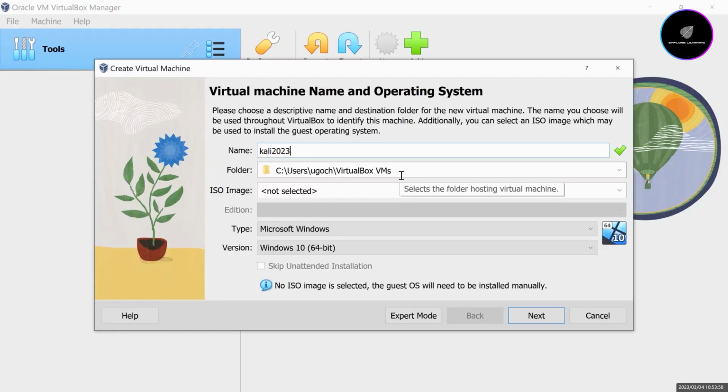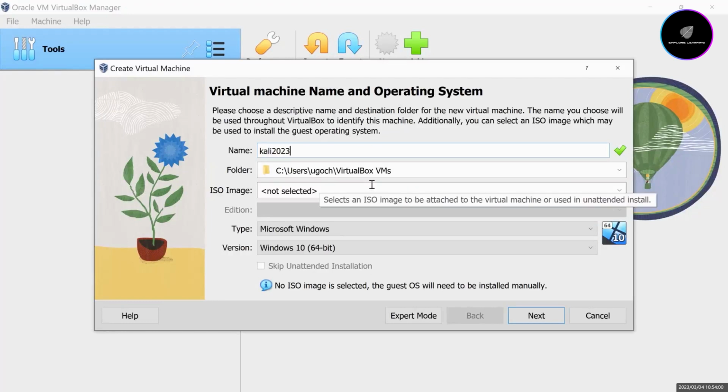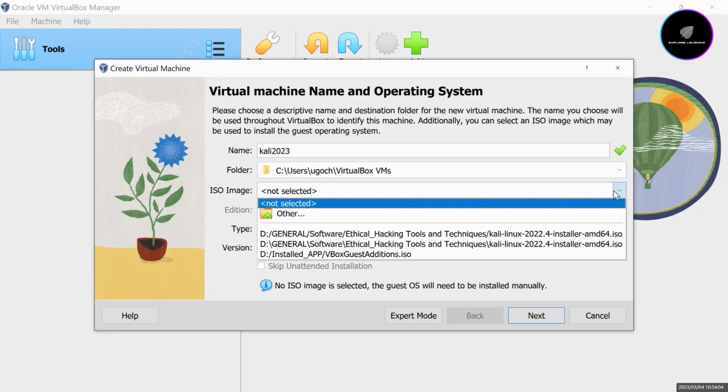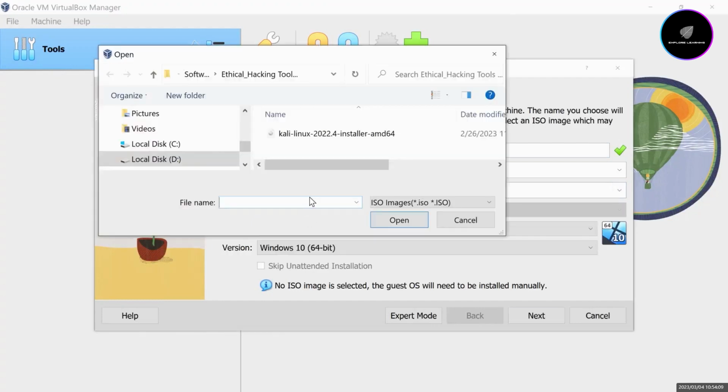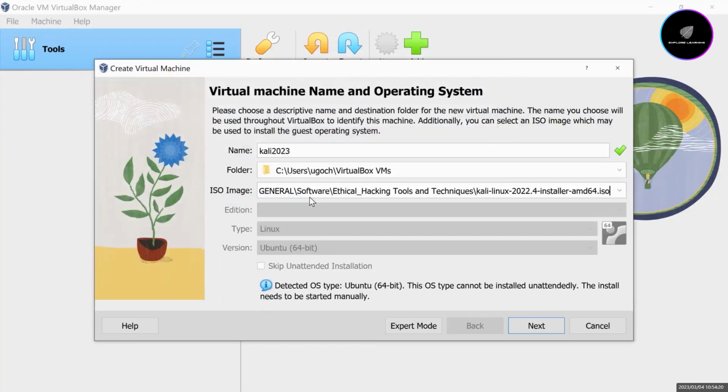Now let's choose the ISO image. Now to do that, all you just need to do, go straight to where you have downloaded the installer. Go directly to the folder and then choose this installer and then click on the open icon. That's it. And then it gives you an option. Automatically it fills the type option and then the version as Ubuntu, but you can make changes later to this if you want to. So let's go on.